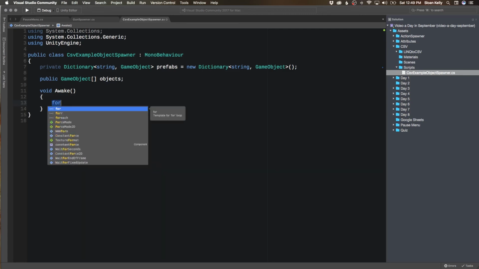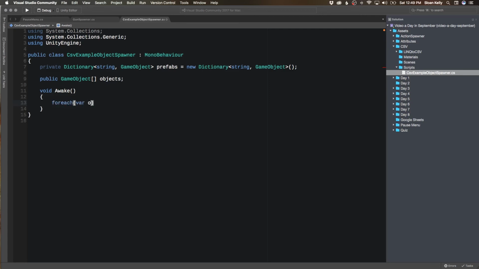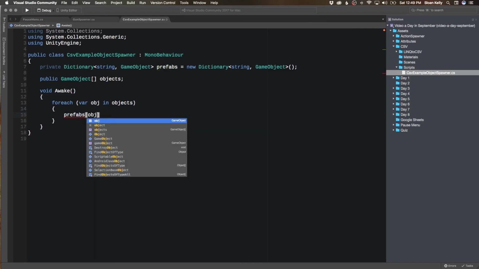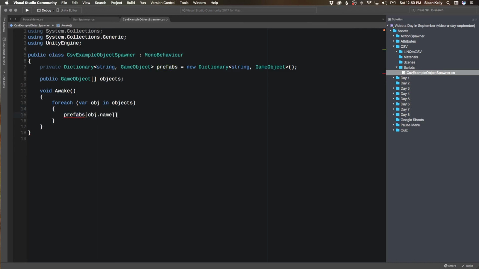So for each object in objects, I really wish we could not do that. Prefabs object.name equals object, and that's what I'm going to do for the Awake.